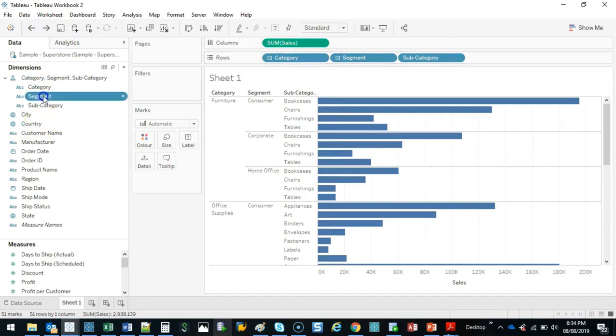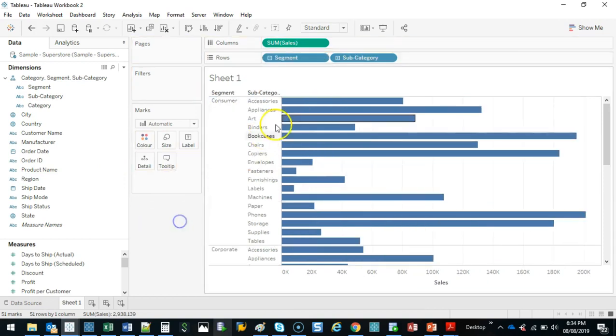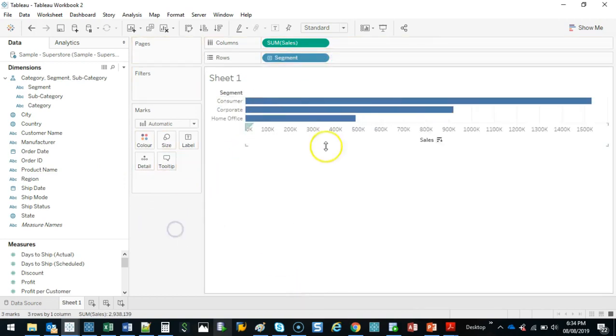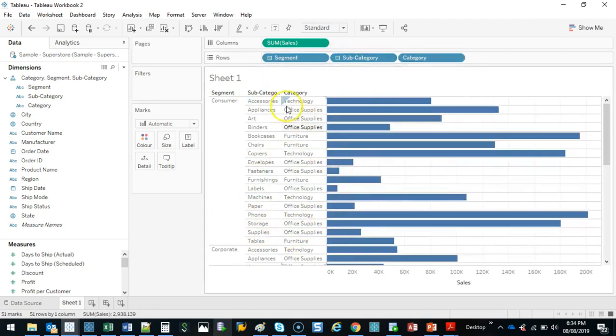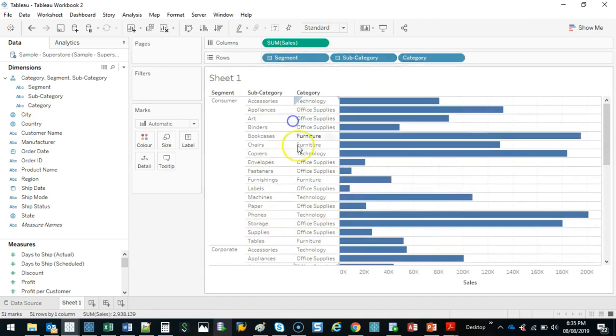So let's say I want segment to be first. I can just drag it and put it on top like that, right? Or I can put subcategory there. So if I get rid of, for example, category and get rid of subcategory, the hierarchy still remains because segment is the first one. So I can click that plus. So if I click that plus, it expands. And if I click that again, it expands again, right? So a neat little feature.